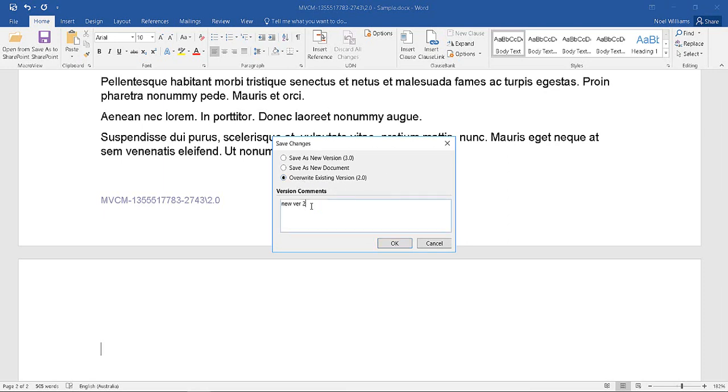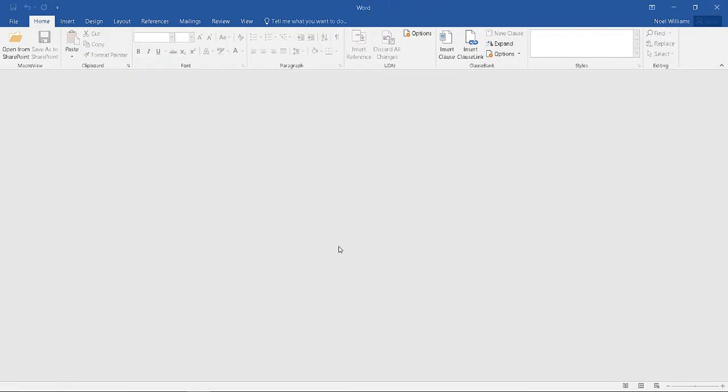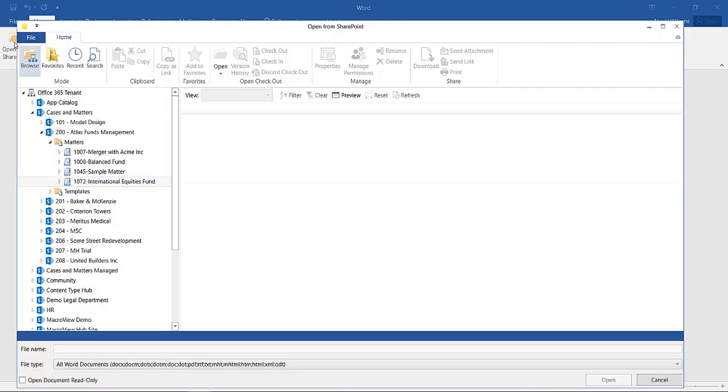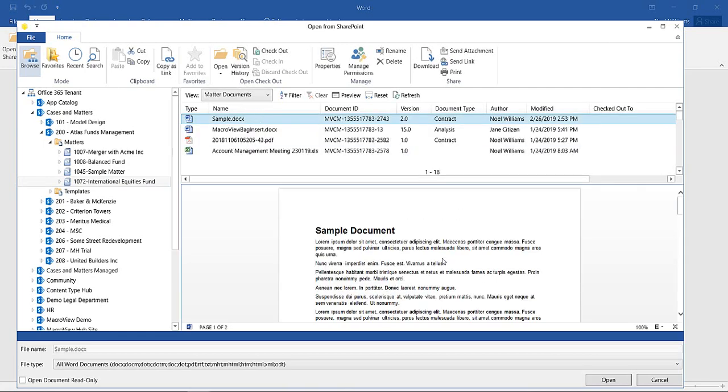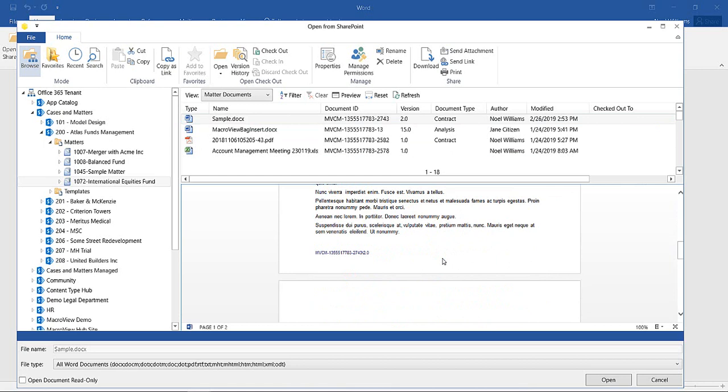This time, let's choose to overwrite our existing version 2 with this version comment. We click OK, and the document's saved to SharePoint and closed. Let's open again, and here is our document still at version 2, but if we look at the preview, we see that the additional text that we added is still present in the document.